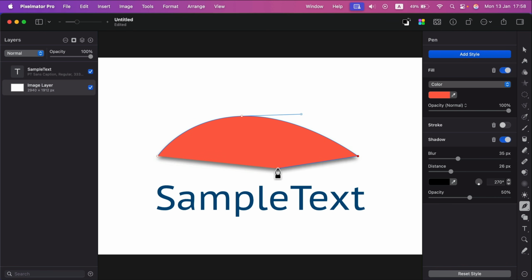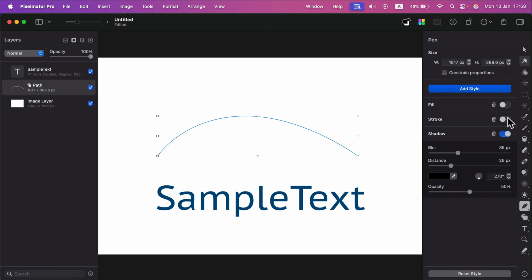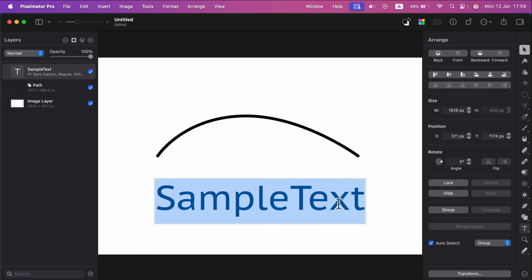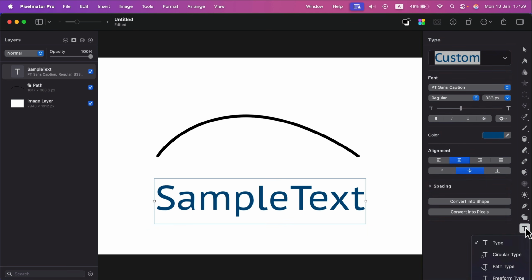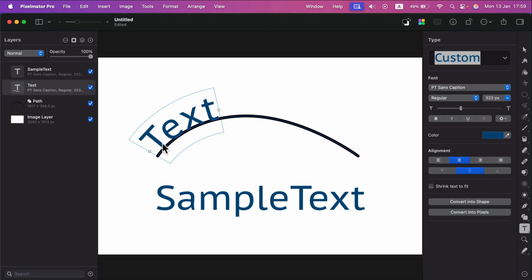Now I'm going to press Escape on my keyboard to stop drawing. I don't need to draw anymore. Escape, done. I don't need any fill color. Let's put the stroke color on for now so you can see where my path is. The path is simply a line I draw with the pen tool. Now I can copy this text, and while the text tool is still selected, click on that path here and paste the text.